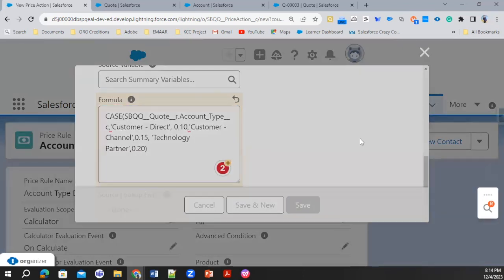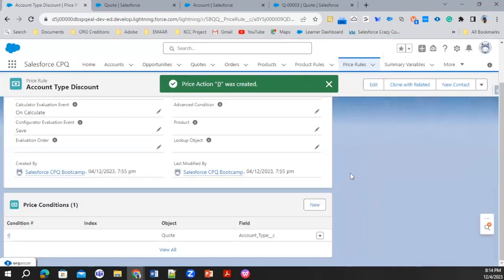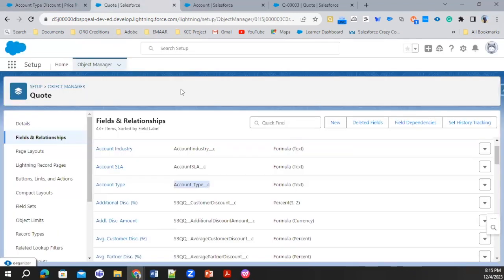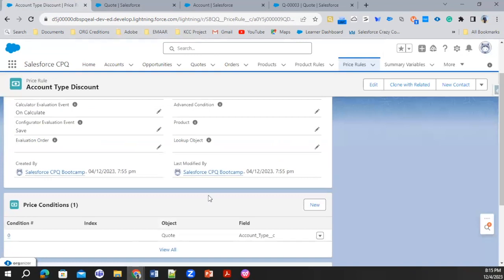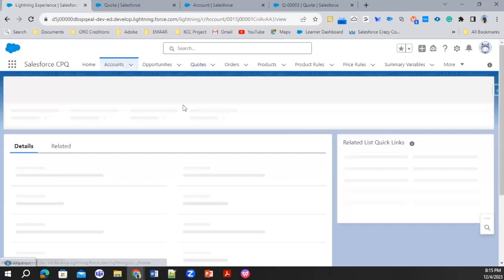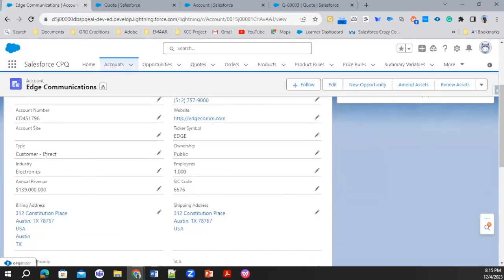Click on save. Okay, so now our product rule is ready. So we will test how it is working. To do this, we will go to the quote object and add the product here. I will check this for this account. What is the account type? Account type is customer direct. So for this one, it will give the 10% discount.